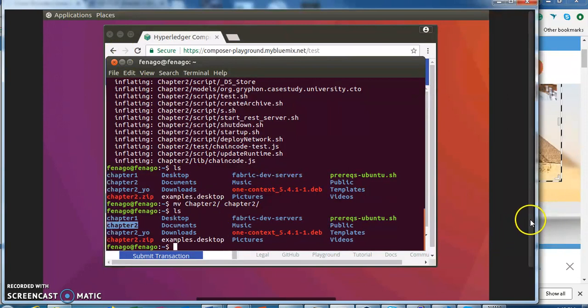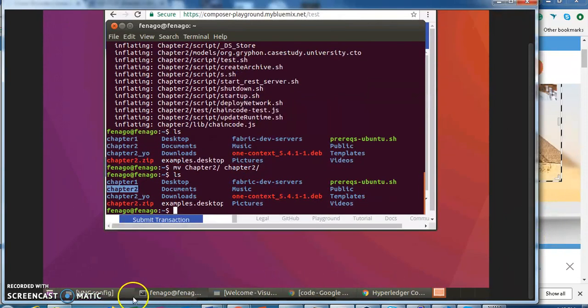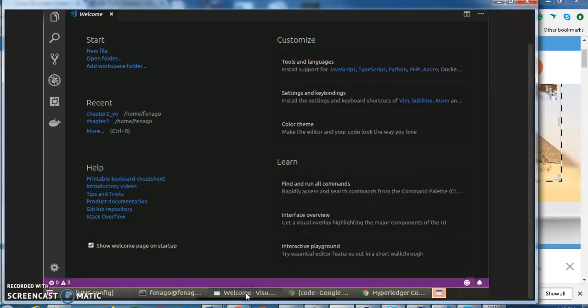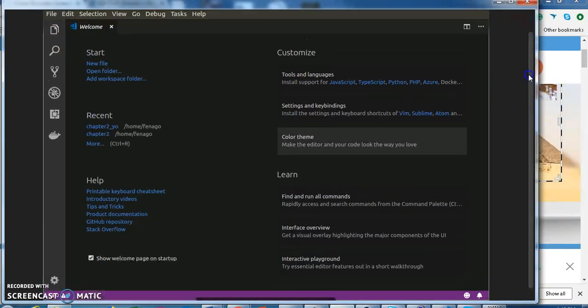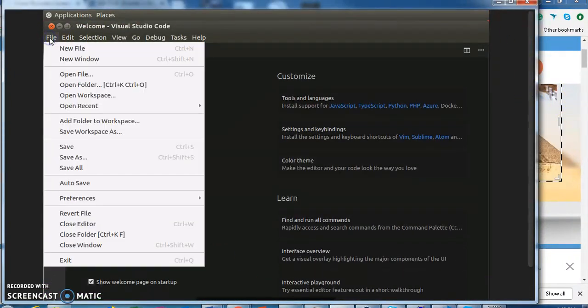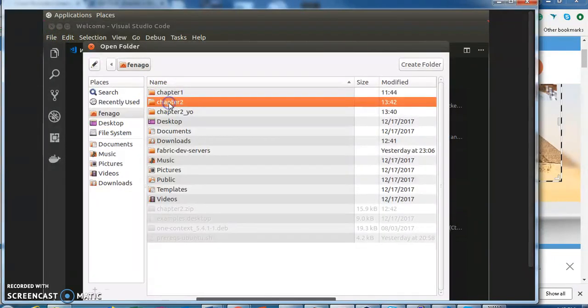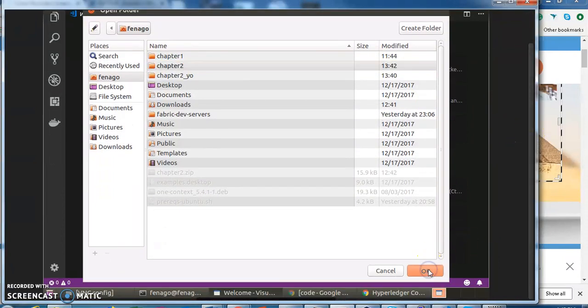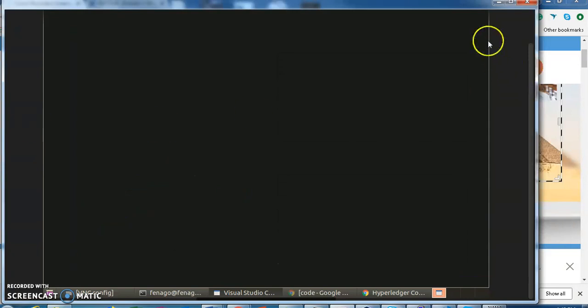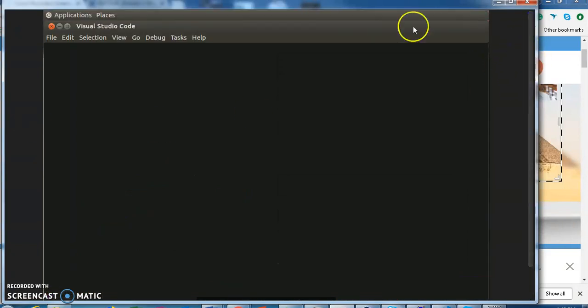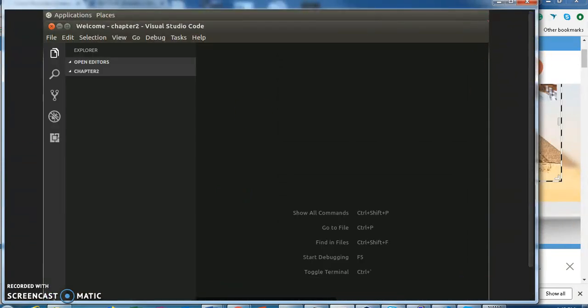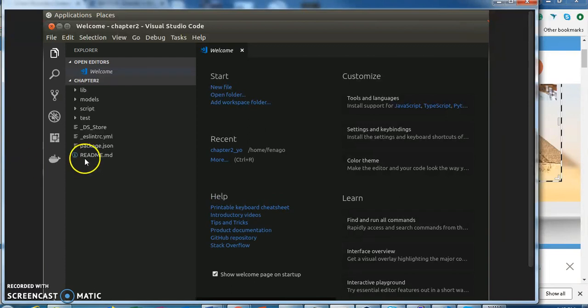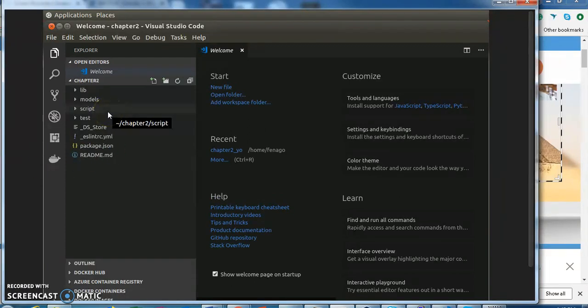So from here I want to go back into Visual Studio Code. I want to open folder chapter 2. And when you open that folder in Visual Studio Code, you should see the entire application. Okay, this was created with Yo scaffolding for Hyperledger Composer.